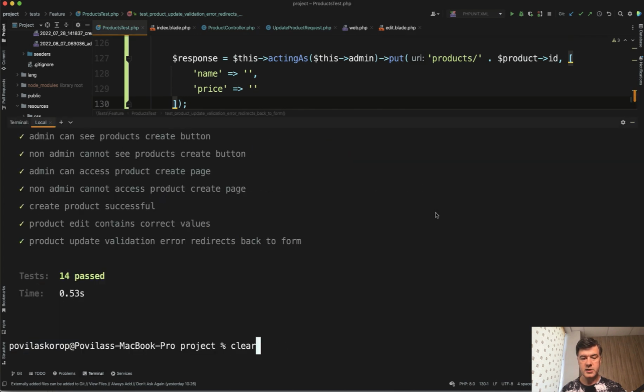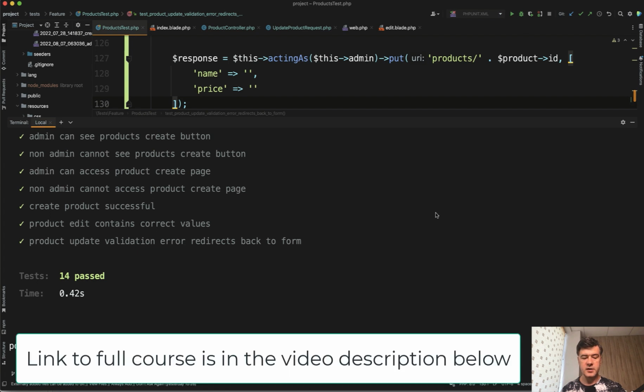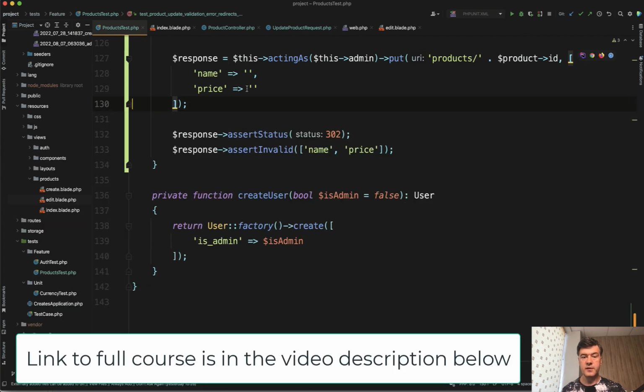Let's relaunch our test again, PHP artisan test, and 14 tests passed successfully. So this is how you look for a specific validation error after submitting the form.